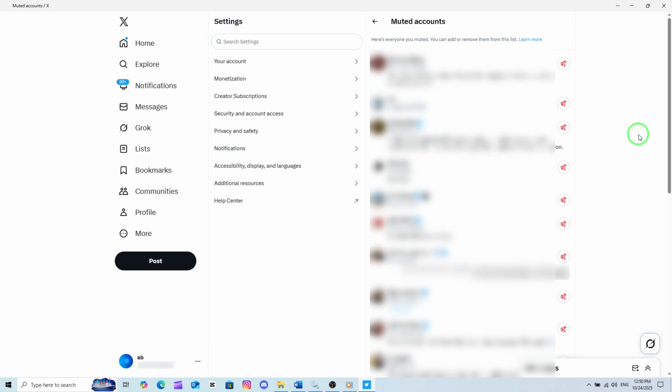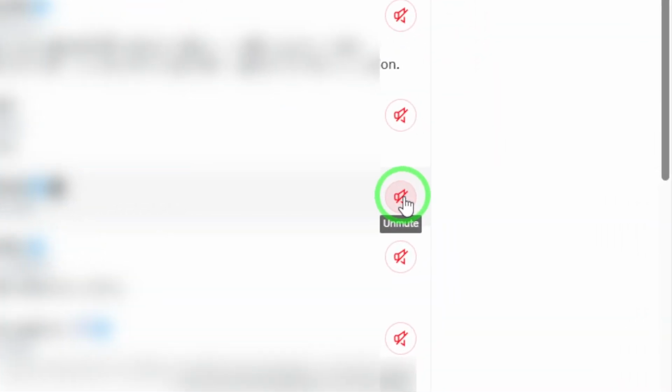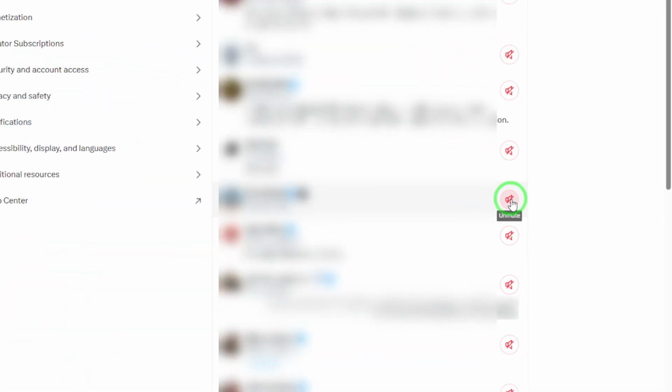Each muted profile will have a small unmute icon next to it, usually shaped like a speaker with a line through it. To unmute someone, simply click that icon. The moment you do, the line disappears, and that person's posts and replies will start showing up in your feed again. If you want to unmute several accounts at once, you can repeat these steps for each one on the list. There's no extra confirmation required. Once the icon changes, the account is unmuted immediately.